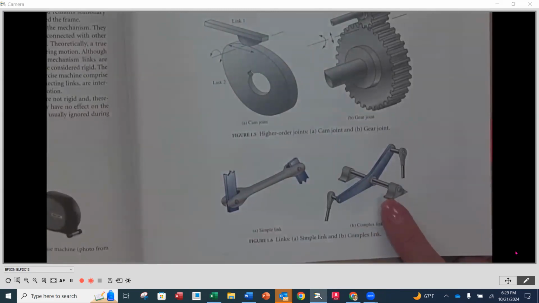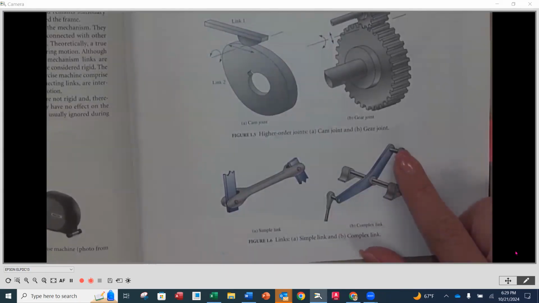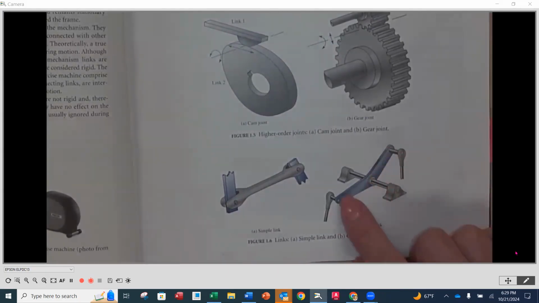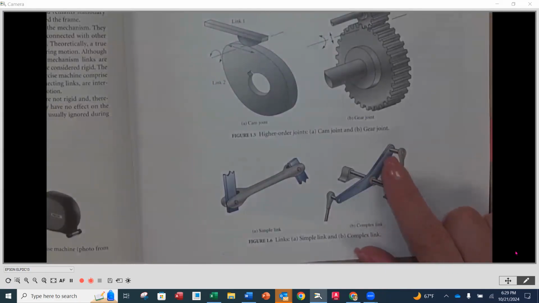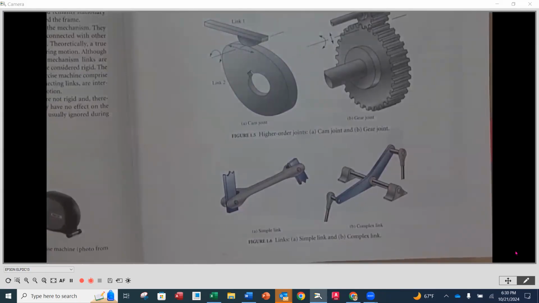A complex link is where we have 1, 2, 3 joints, more than 2 on one complex link. This is considered a complex link. Anything that has more than two joints on it, that connects to more than two other places. Okay.